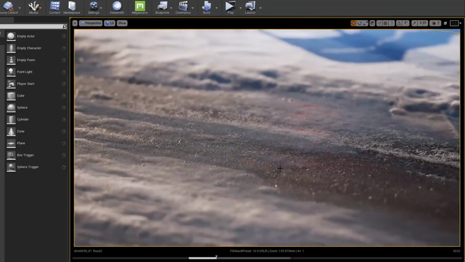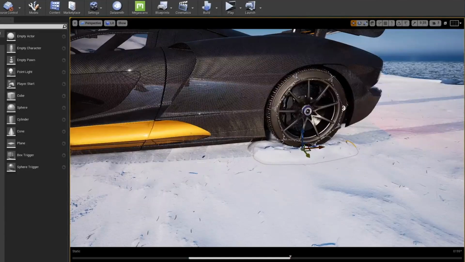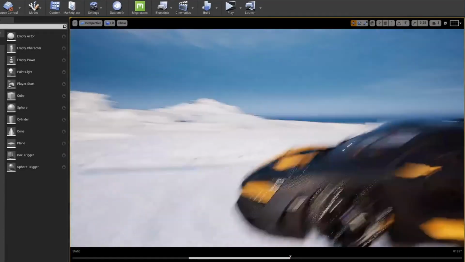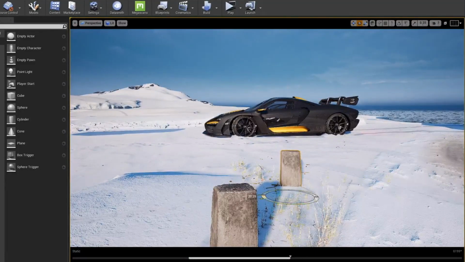So in this tutorial, we will learn how to import models from Blender to Unreal Engine in a very quick and easy way. It will serve as a really good foundation for getting to know Unreal Engine and learning the software, especially if you're a Blender user. But hey, let's just get right into it.